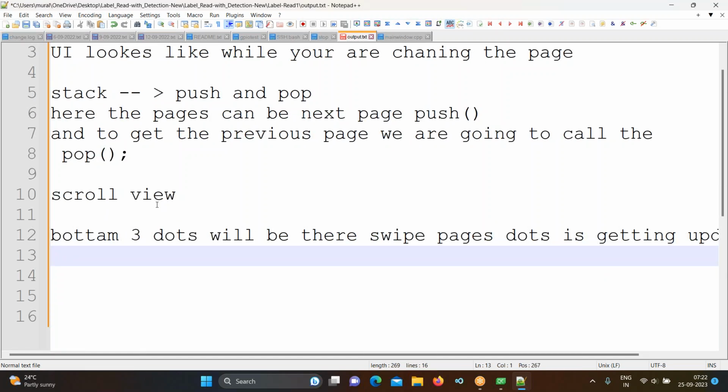Okay, so the dots are going to get updated. You can see those effects in regular mobile applications or desktop applications.